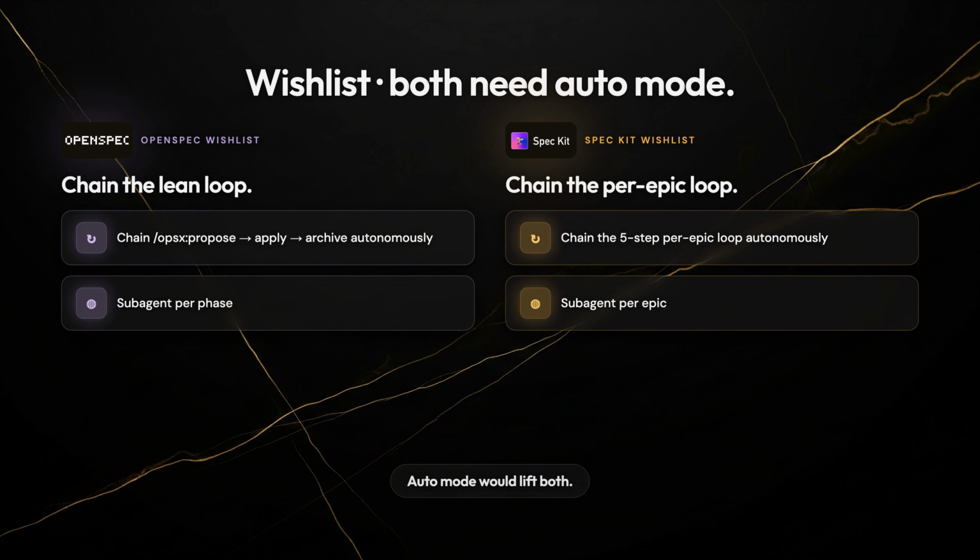A wishlist note while I am here. Both of these would be much stronger with an auto mode, especially SpecKit. Typing each command in the per-epic loop manually was the most tiring part of the run. By the 3rd or 4th epic, I caught myself missing GSD's autonomous chaining. OpenSpec would benefit too. The propose, apply, archive loop is already fast enough that chaining a few of those autonomously would make it the default choice for nearly everything I work on. Bonus points if either framework could spin up a sub-agent per phase instead of running everything in the main context.